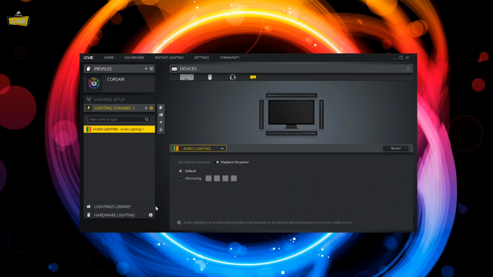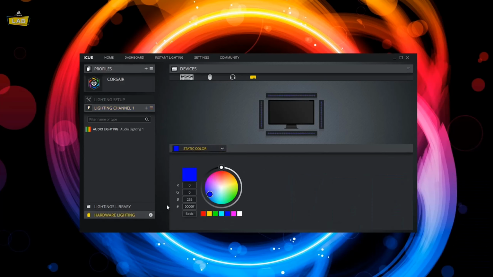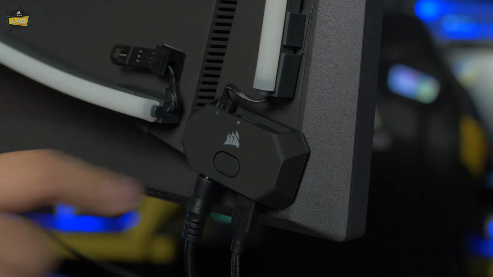The Hardware Lighting tab allows us to set up a new default lighting effect that'll kick in when iCUE isn't running, such as when you lock your PC. So we're going to tell the LS100 LED controller to turn the lights off by setting a black static color effect. If you set a different default lighting effect but need to turn the lighting off, you can also do so by pressing the button on the controller itself.